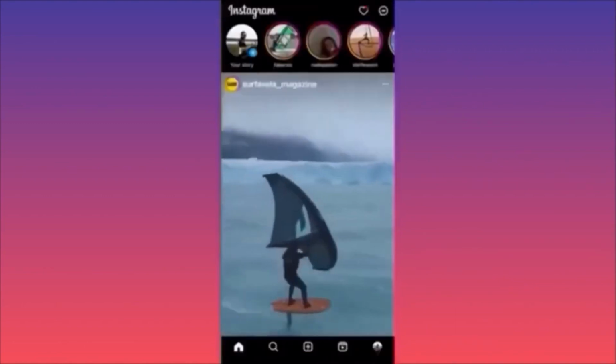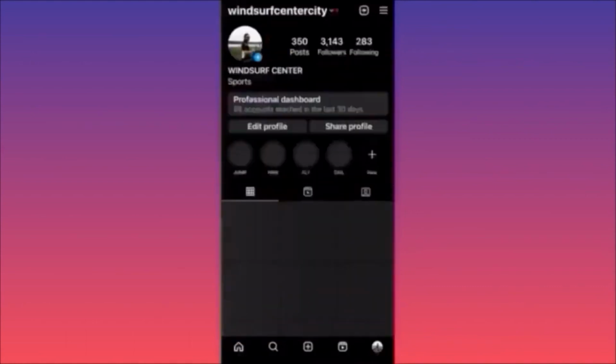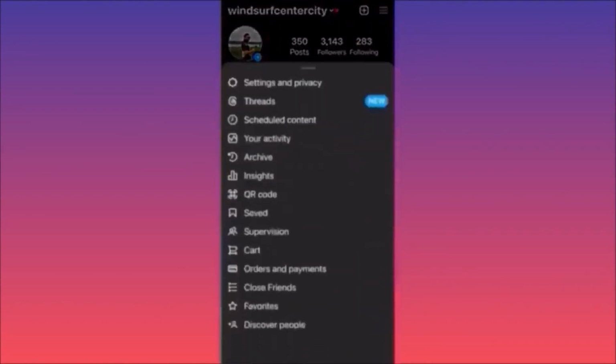Then you want to click on the lower right corner and click on your profile picture. Then I want you to go ahead and click on the 3 straight lines on the top right. Then I want you to click on settings and privacy.